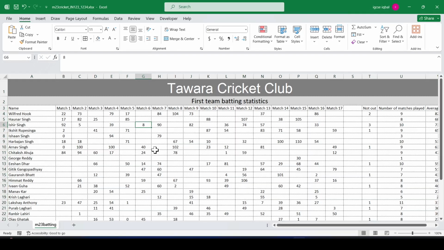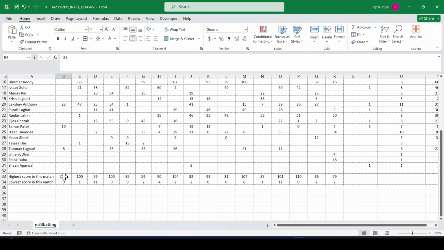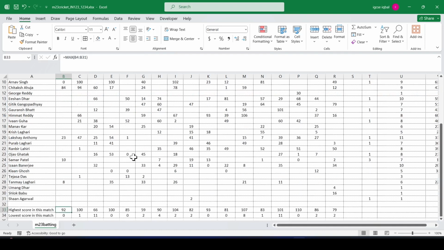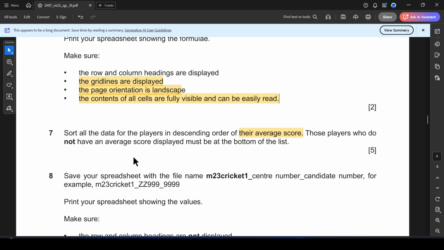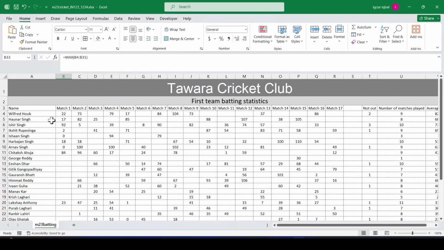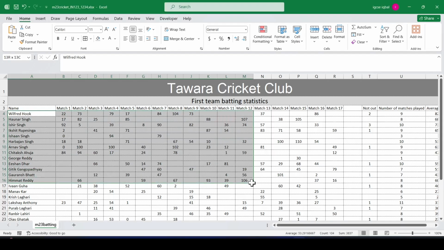Okay, now what they are saying here, the average score. So where is the average score? Here we have the average score, which should go from ascending to descending order. Let me read: sort all the data of the player in descending order for their average score. The players who do not have any average score displayed must be at the bottom of the list. Okay, so to do this, let me select all players along with their data.